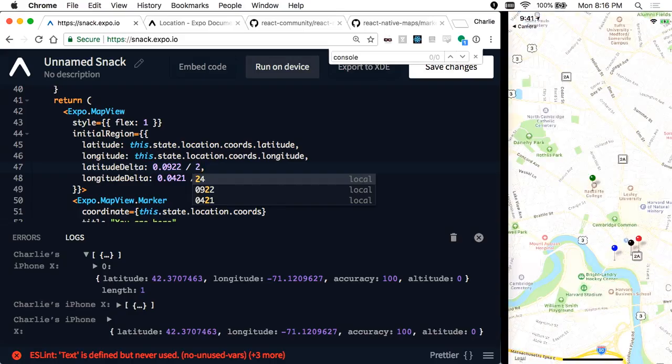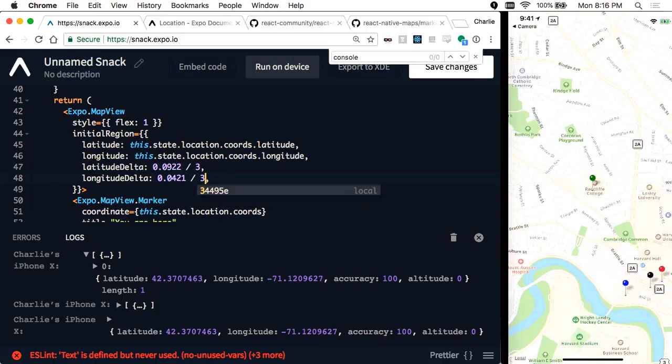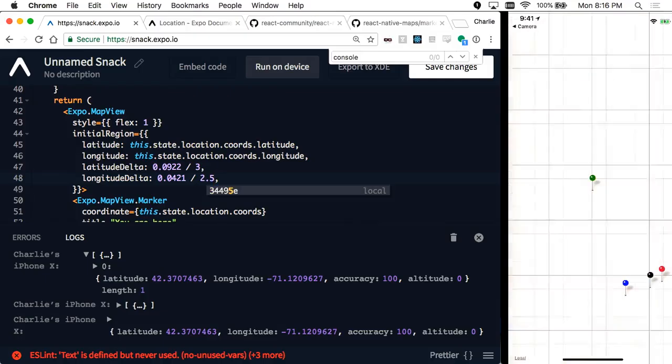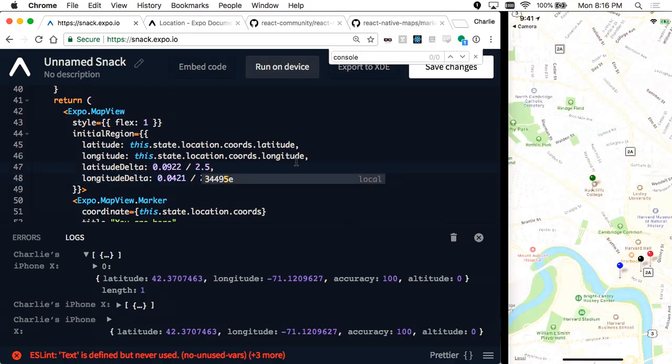So now it's zoomed in a bit more. Let me see what happens if I do 3, if that looks better or worse. That looks a little better, but now these buildings are so close to the edge that we might want to not be quite that much. Let's just do 2.5. OK, that looks pretty good to me. That way I don't have to keep zooming in every time I make this.